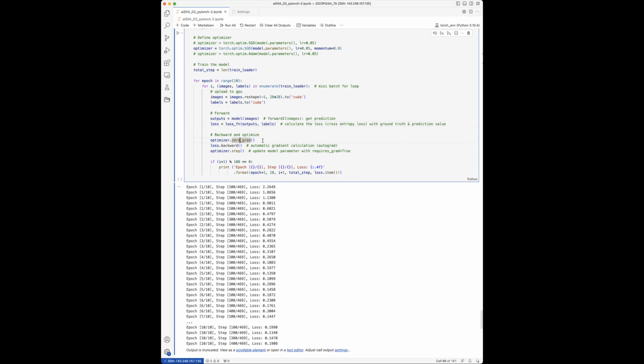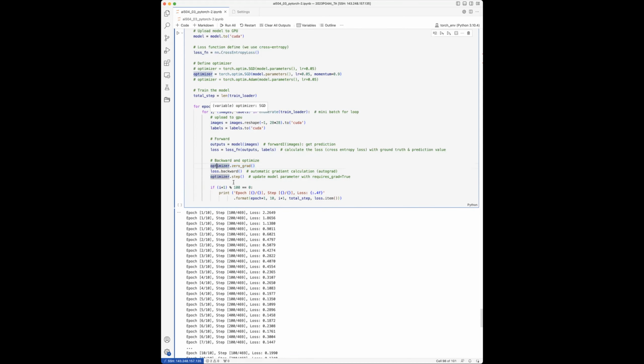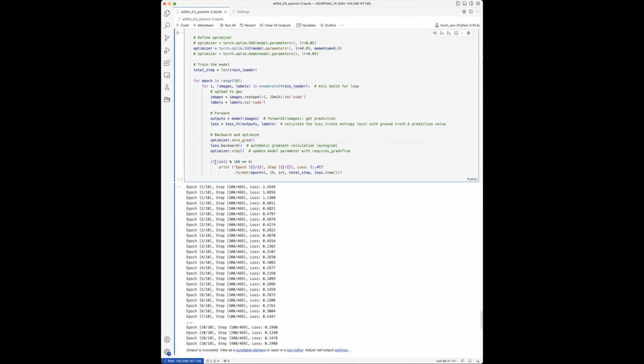And then we want to make sure to zero out the gradients and perform backward computation based on our loss. So this is the step for gradient calculation, and this is the step for explicitly updating our model parameters based on these gradients. And this snippet of code is just for printing our train status.